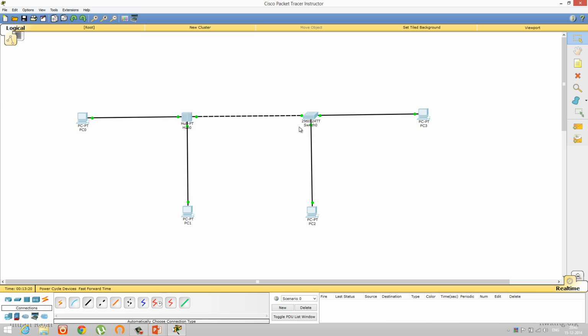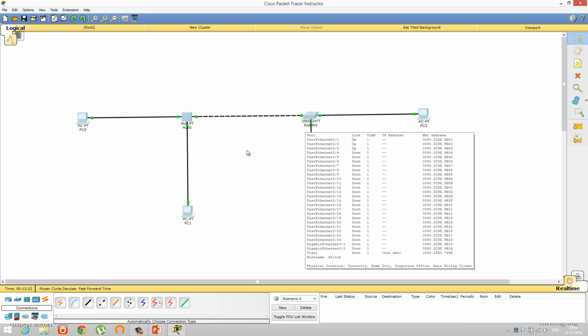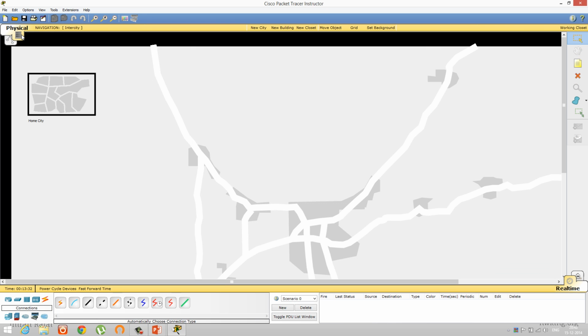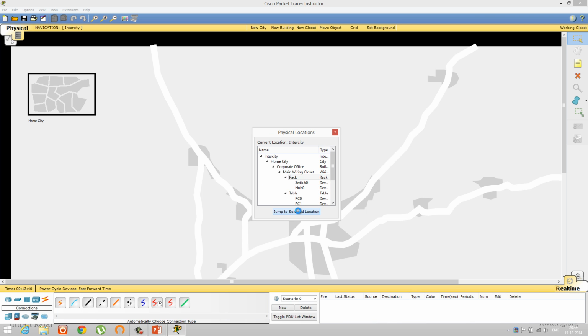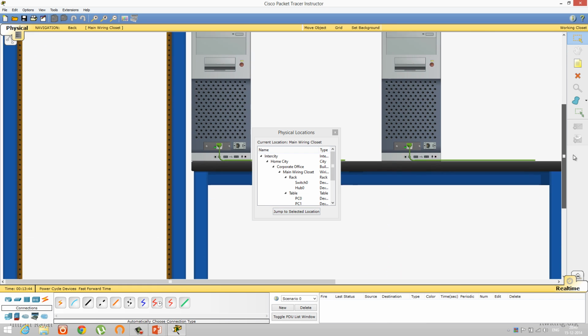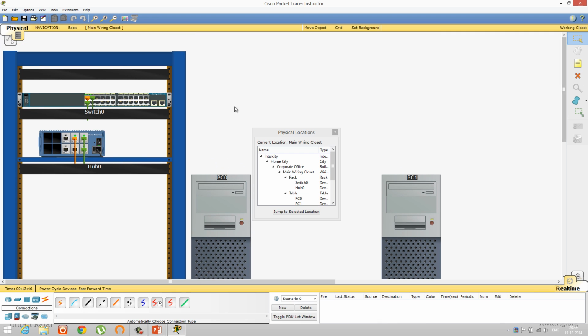If you go to Cisco Packet Tracer, if you have the liberty to use this software, you have a button here. Now we have chosen logical, so this is the logical topology. If I click on physical, I can choose the rack, and say jump to selection. We have gone into a rack. This is how Cisco devices are connected. You will have a rack like this.